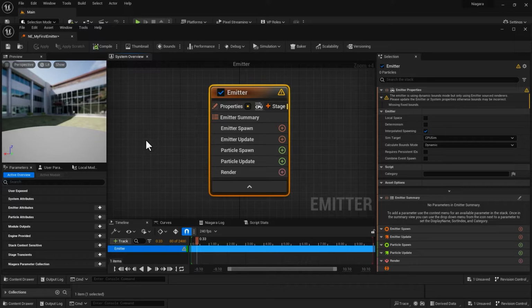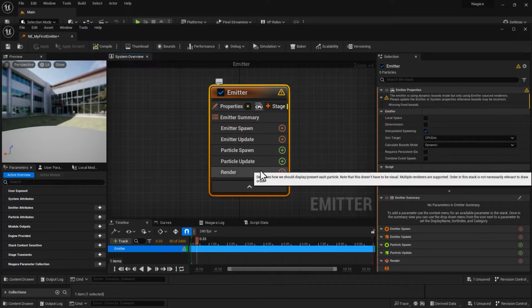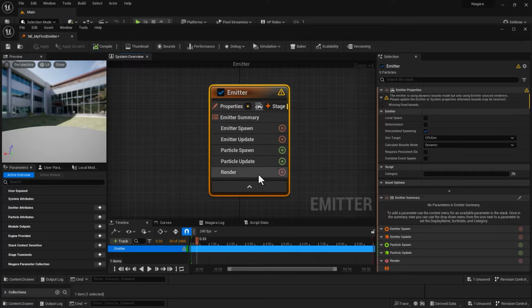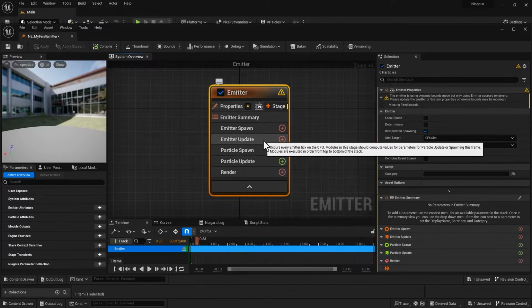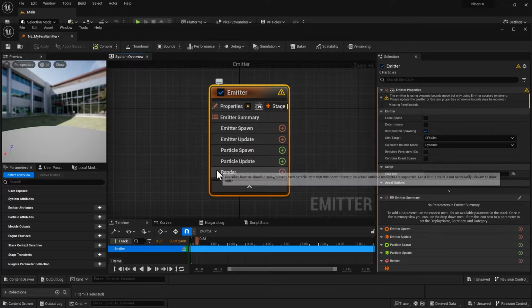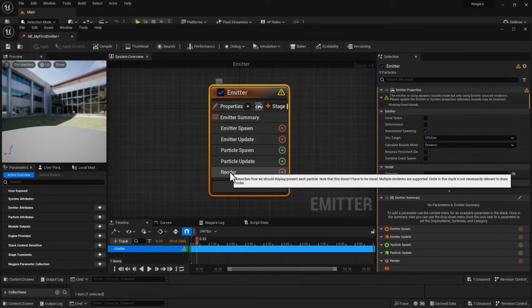In future lessons, very soon, we will talk about the benefits of using GPU instead, what the difference between CPU and GPU is, how to toggle it, and how to remove any errors or warnings that you may be getting. And then we've got stages. Stage is going to add a new stage into this list. Right now, we already have well-defined stages or groups. We have emitter spawn, emitter update, particle spawn, particle update, and render.